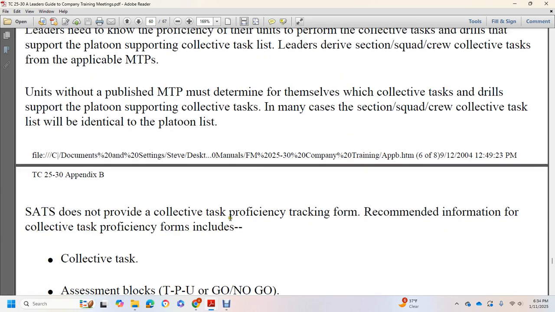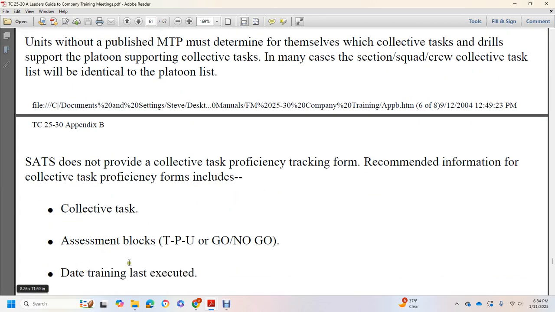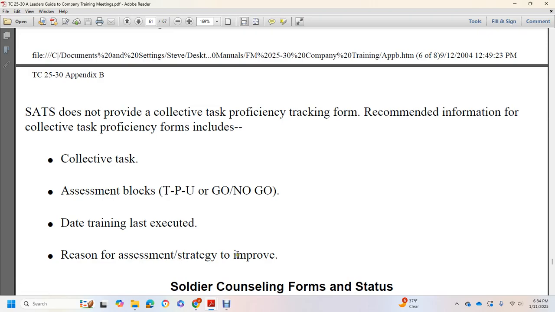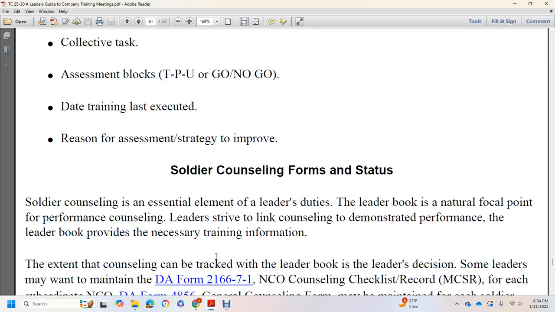SATS does not provide collective task proficiency tracking for recommended information. Collective task proficiency forms include collective task assessment blocks, date trained, last executed, reason for assessment, training to improve, selective soldier counseling, and form status.